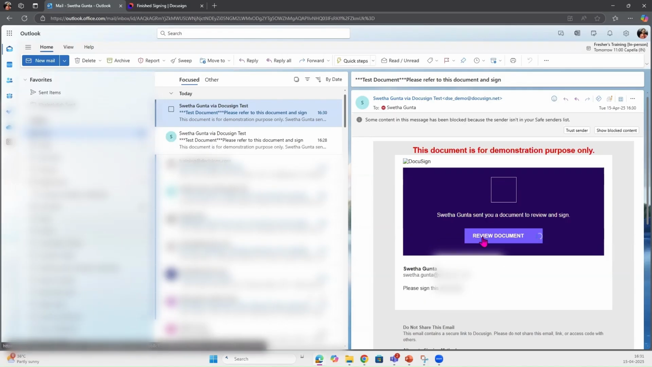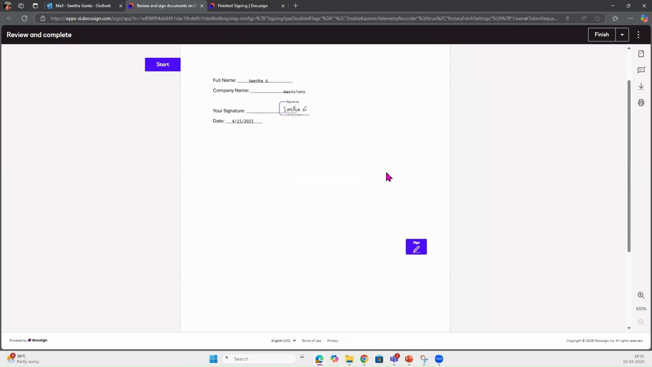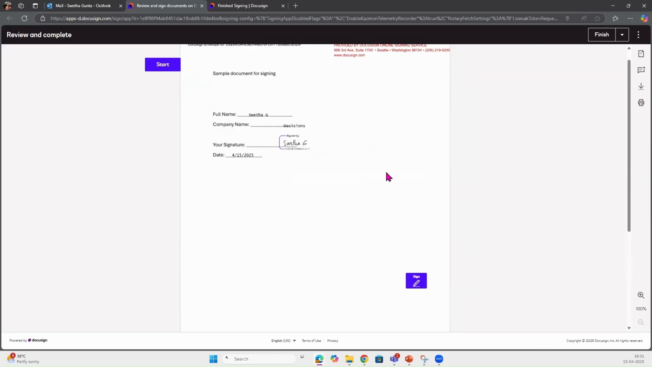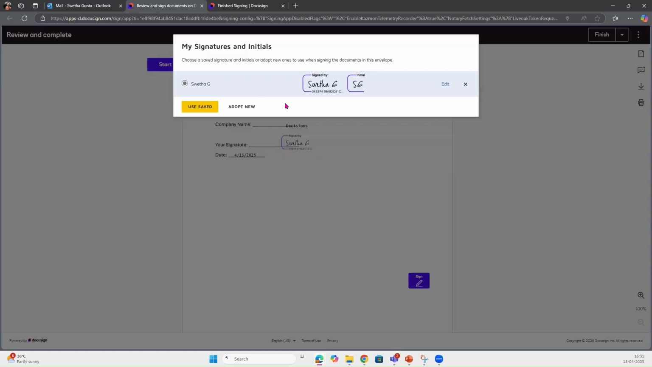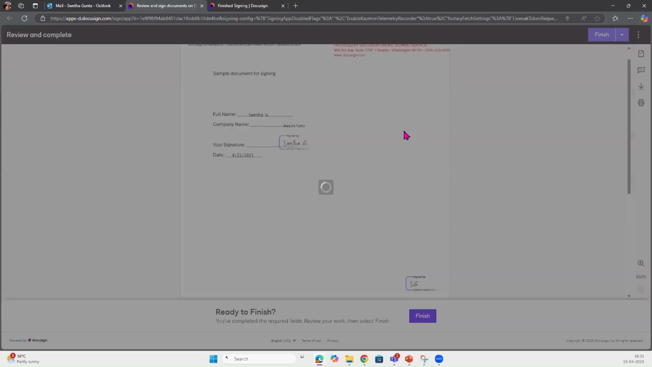So click on review the document. Please recollect that for the second recipient, I have given the tab at the absolute position 500, 500 and therefore you see this tab here. Click on this tab to sign and finish the document.